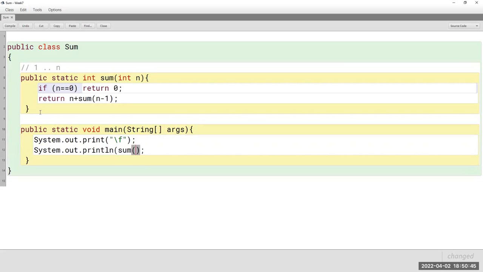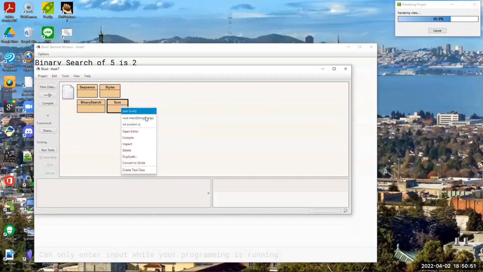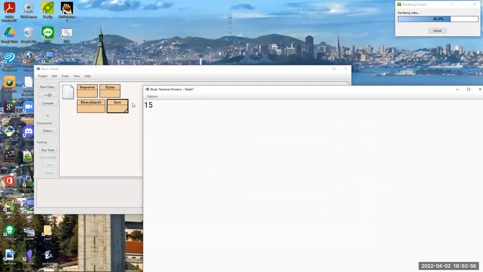So here I say sum of 5. Sum of 5 is 1 to 5. That's how much? That's 15, right? That's 15. Okay, so 1 to 5 is 15.